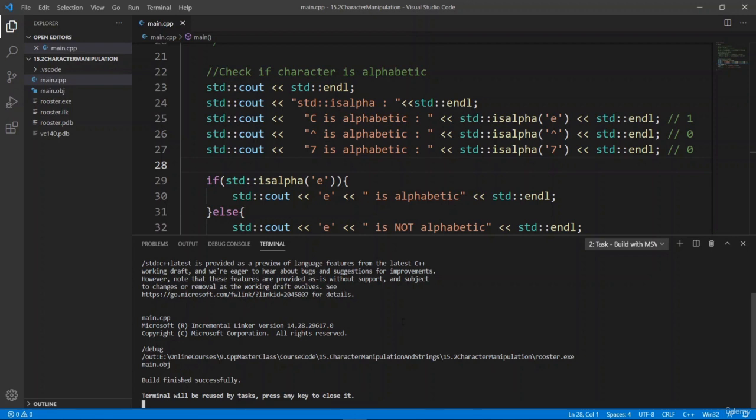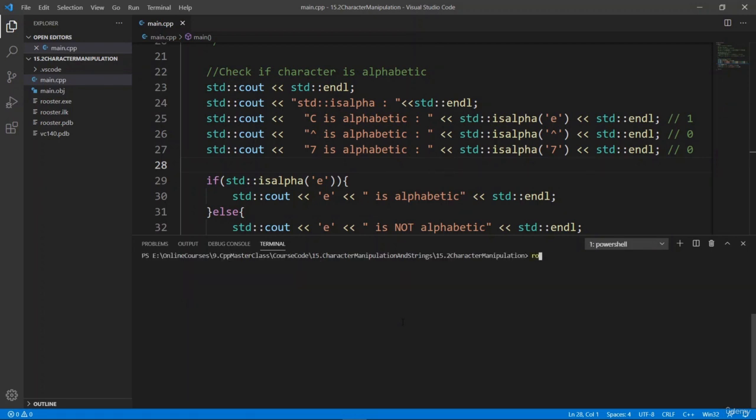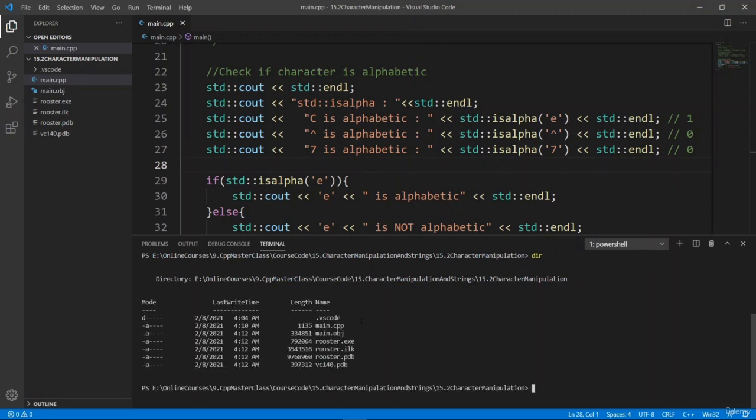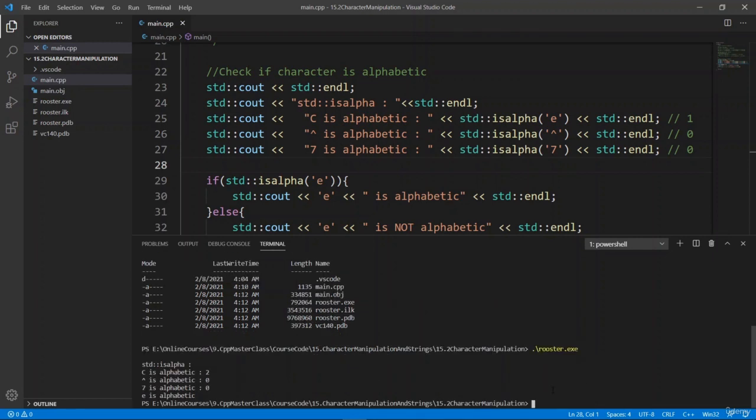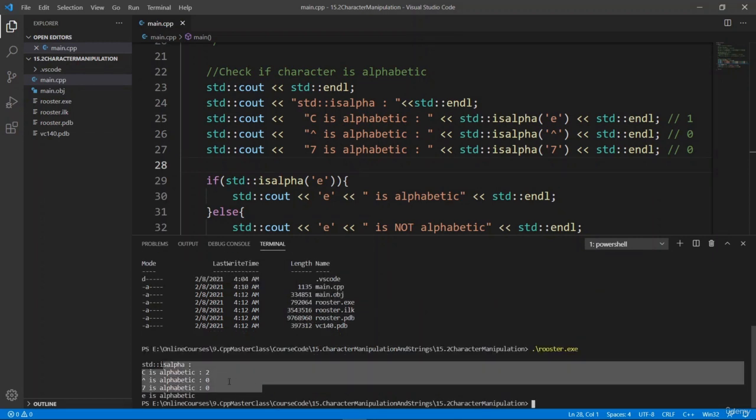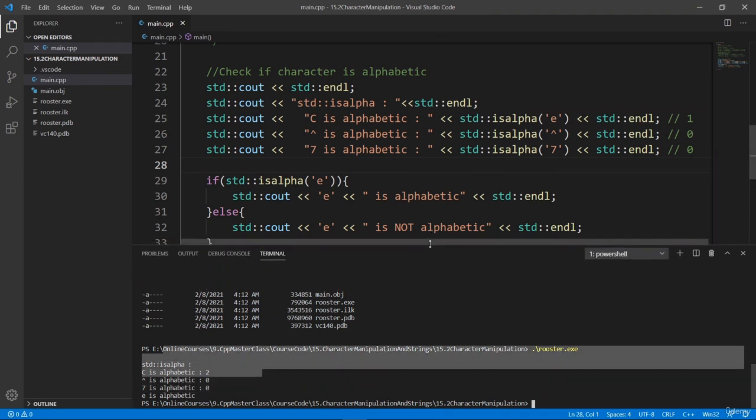If we go in, we can actually check and see what we have in our folder here. You're going to see that we have these files. One of them is rooster.exe. If we run it, we are going to get the output that we expect. And you see that it is exactly the same thing we got with GCC.